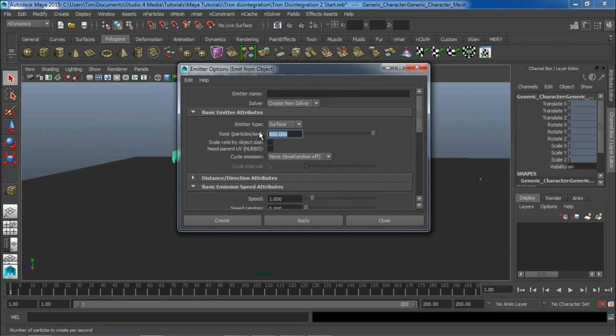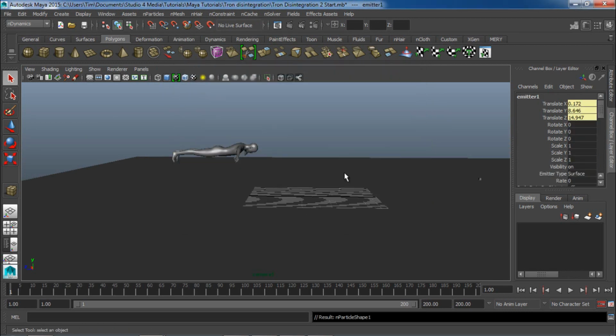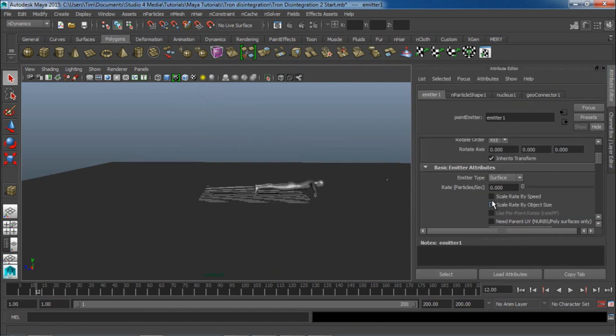I'll bump this up to 15,000, and actually let's set it to 0 for now. So create. We want it set to 0 because we want it to only turn on right here, right at that frame 12. So we'll go back a frame. Yeah, right about there. Right there we'll turn this on. First we'll set a key. Forward a frame. 15,000. Let's actually do 20,000.